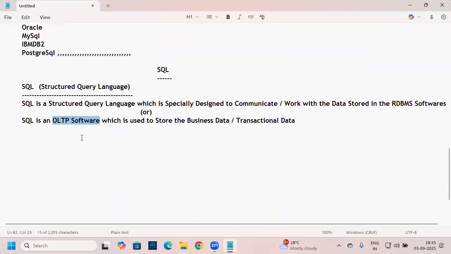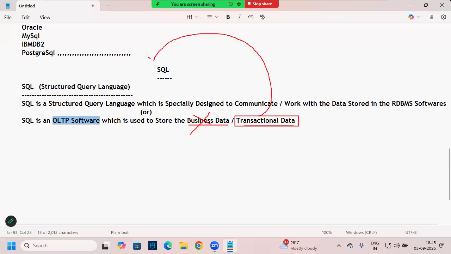OLTP is not a separate software. It is just one naming terminology in IT. The place where companies store their business data, instead of calling it business data, better to call it transactional data. Transactional data means latest business data: today's business data, yesterday's, or the last 1 month, 2 months, 6 months data. The place where the companies are storing their latest, transactional data, we call it OLTP. So it was just one naming convention.